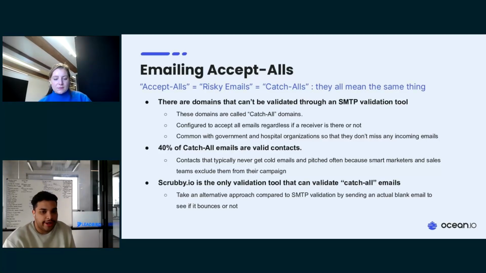So those are basically emails that can't be validated through an SMTP validation tool. Their domains are configured as catch-all domains. Basically, they just receive an email regardless if there's a receiver or not. And the issue here, though, is that like 60% of catch-alls and accept-all emails do bounce. And so, it's sometimes not worth it to email it unless you validate it using something like Scrubby. That's the only tool in the market that could validate a catch-all email.